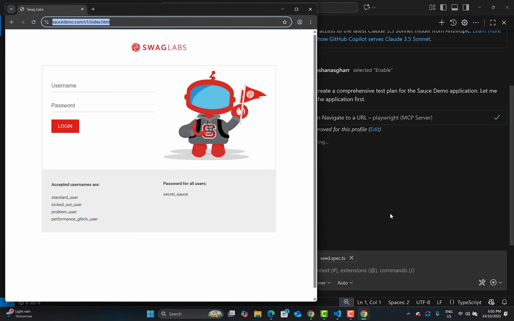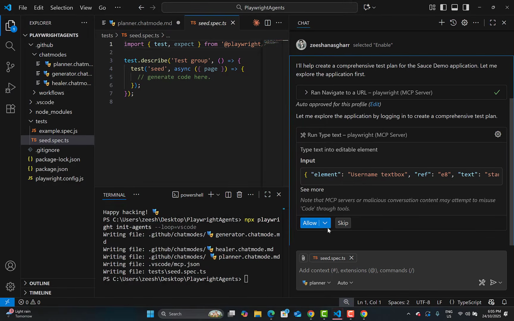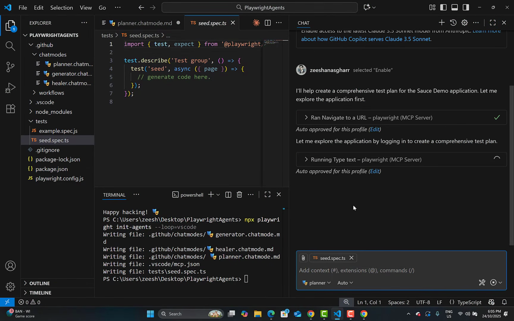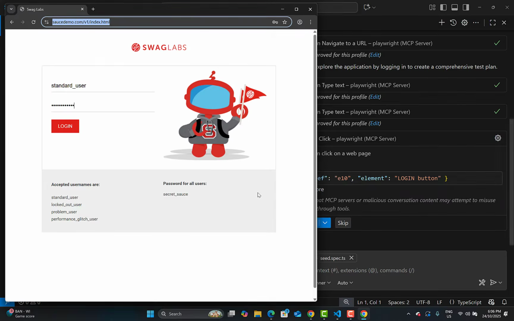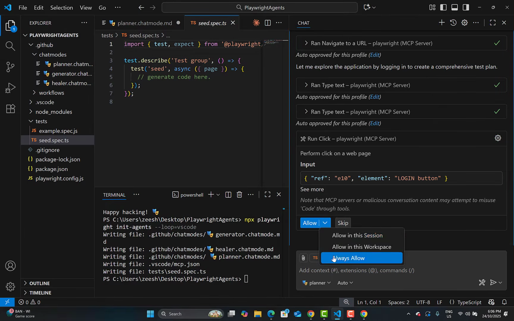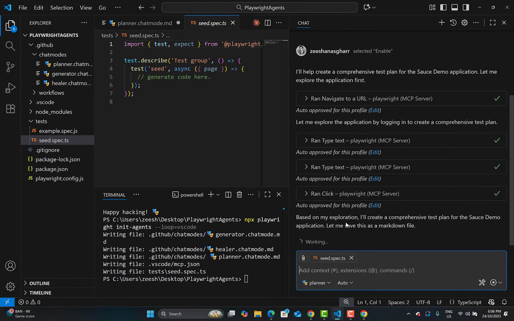You see that it's exploring the application. It actually opened the browser, right? And if I go here, click on allow, always allow. So you see that it actually opened the application. It's logging into the application, right? So it's performing the actions on my behalf, reading, exploring the application. So let's allow, and based on the exploration, it will create a comprehensive test plan for the Sauce Demo application.